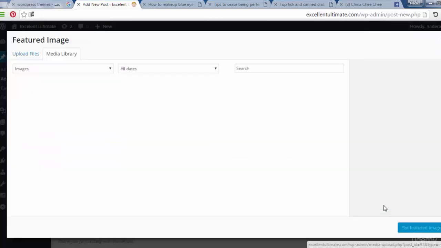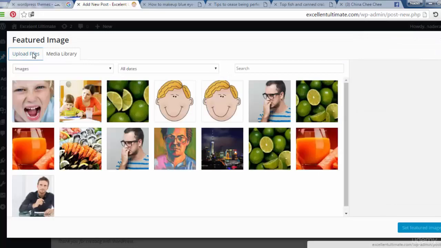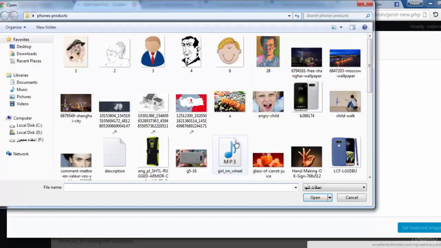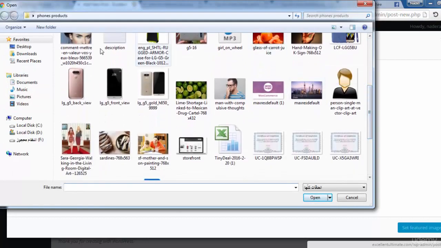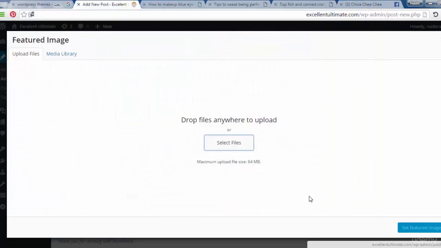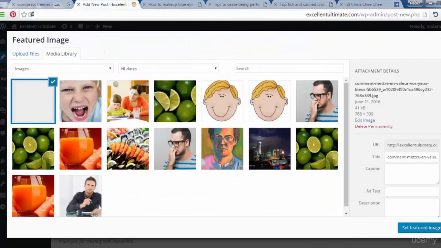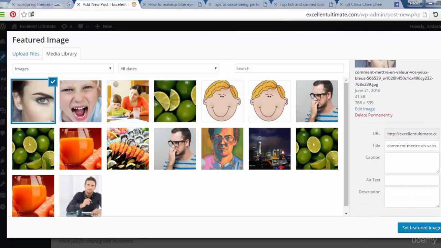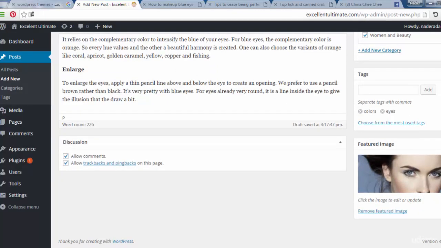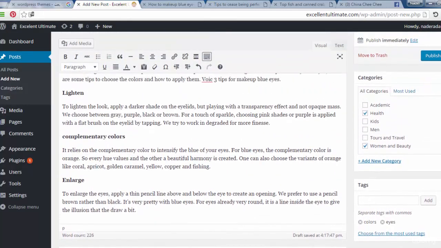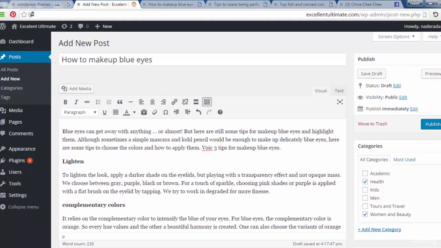Now I have to set featured images, upload files, then select the files for this post, and I have to choose the image which represents this post. As you see, now I have to set featured images. I'm sorry for this mistake. Okay. Featured images, tags, categories, then publish now.